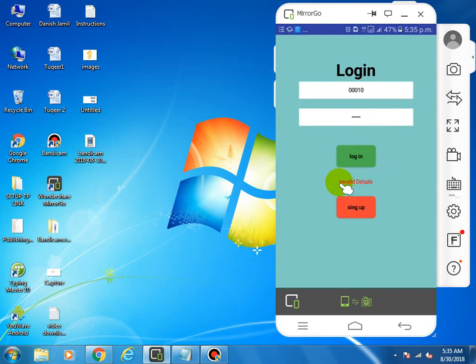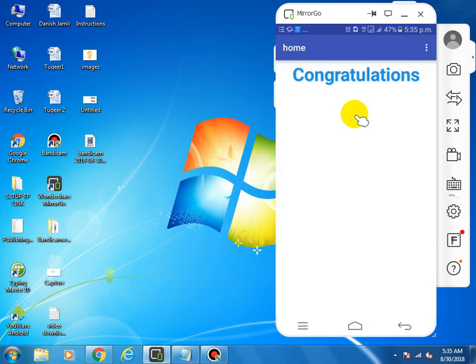It's showing invalid details. And if I enter the true number, for example double two double one, and the same password, double two double one, then we will check the action of the software. So I'm just logging in. Yes, as you can see, when I click on login with correct details, it's showing congratulations, and you can enter anything on here. So this is very simple.